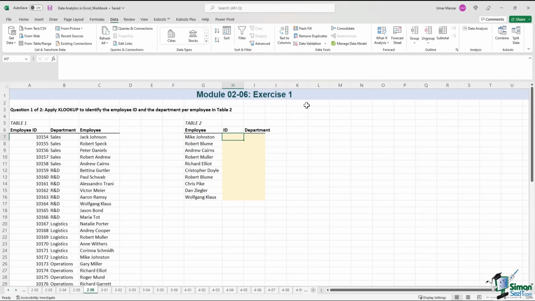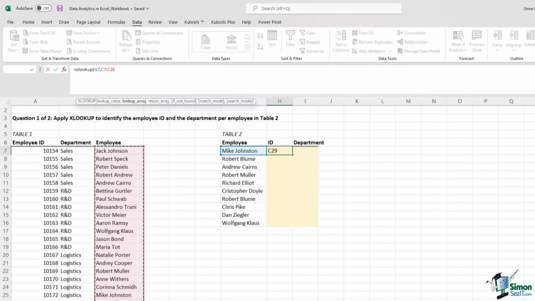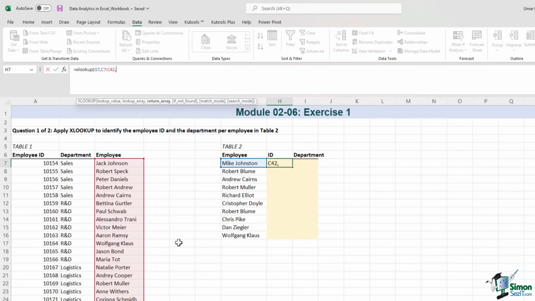Starting off with the first question, let's use the employee name to determine the ID and the department. We just need to know how the XLOOKUP formula works. So we'll begin by typing equals XLOOKUP. We're going to select the employee name as the lookup value. Then for the lookup array, we are going to select the column with the employee name in our table. And for ID, the return array should be the employee ID column, which is column A. We're going to close the brackets and we're going to hit enter.